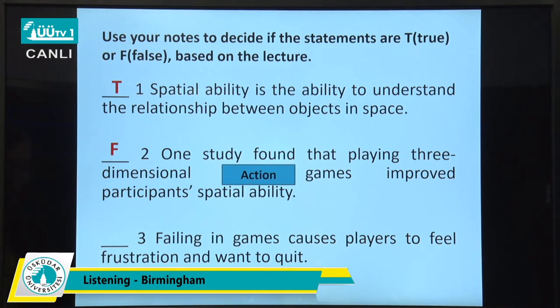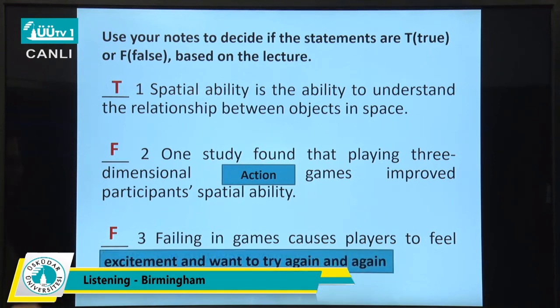And the third, failing in games causes players to feel frustration and want to quit. Yes. Your answer should be false. Why false? Which part of this is false? It should be feel excitement, not frustration, and want to try again and again.